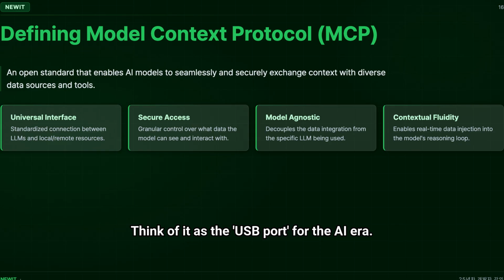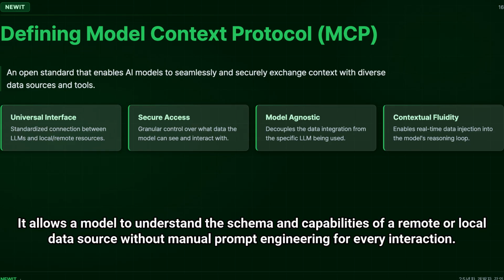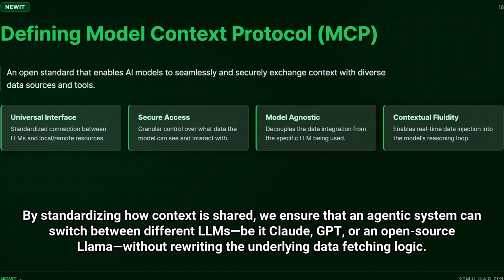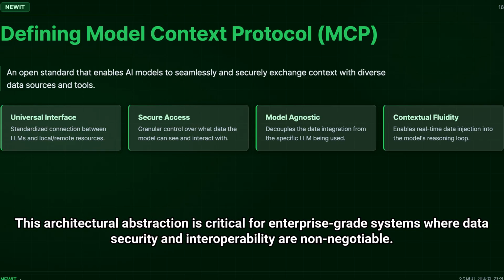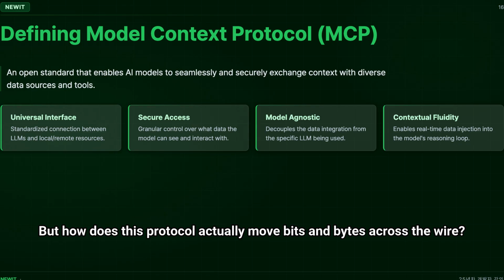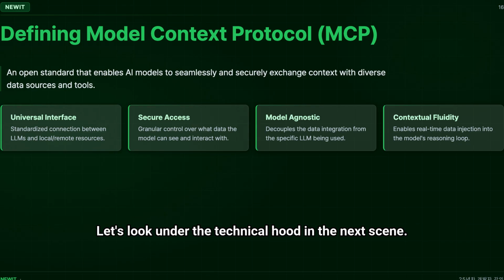Think of it as the USB port for the AI era. It allows a model to understand the schema and capabilities of a remote or local data source without manual prompt engineering for every interaction. By standardizing how context is shared, we ensure that an agentic system can switch between different LLMs, be it Claude, GPT, or an open-source Llama, without rewriting the underlying data fetching logic. This architectural abstraction is critical for enterprise-grade systems where data security and interoperability are non-negotiable. But how does this protocol actually move bits and bytes across the wire? Let's look under the technical hood in the next scene.